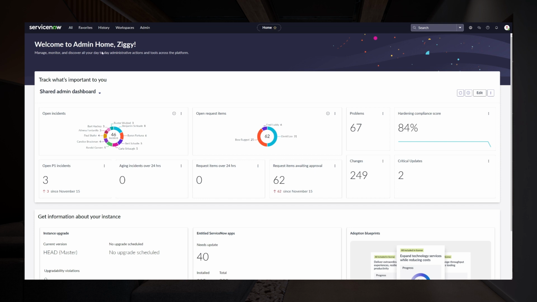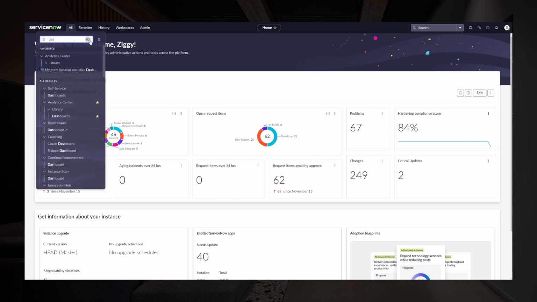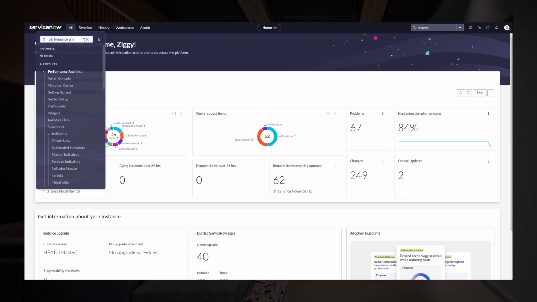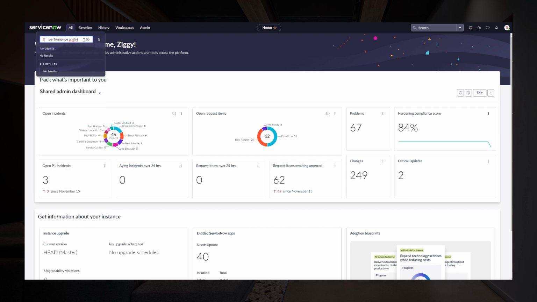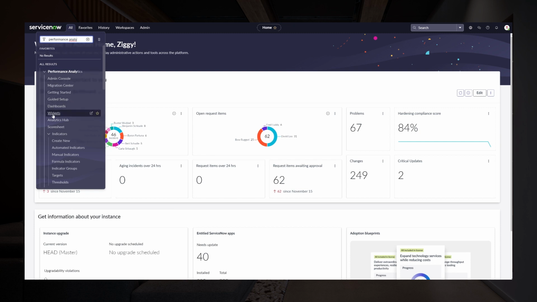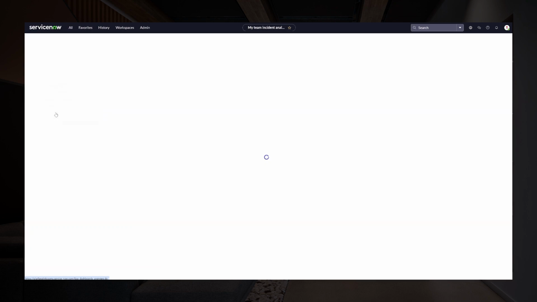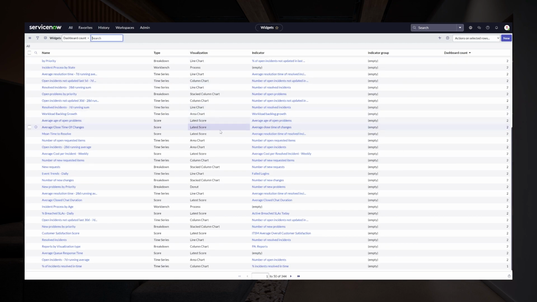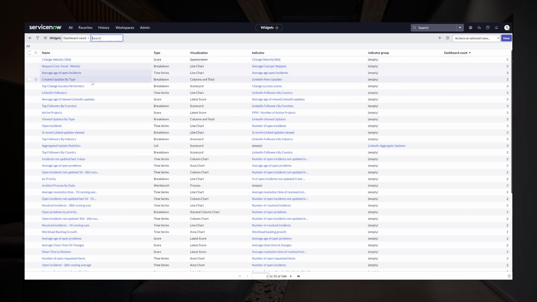With activating the Platform Analytics experience, you will automatically migrate the performance analytics widgets that have been created in the past to visualize your KPI indicators on dashboards. Those widgets were always stored in this PA widget list overview. All these widgets will now migrate into what we in the Platform Analytics experience call data visualizations.